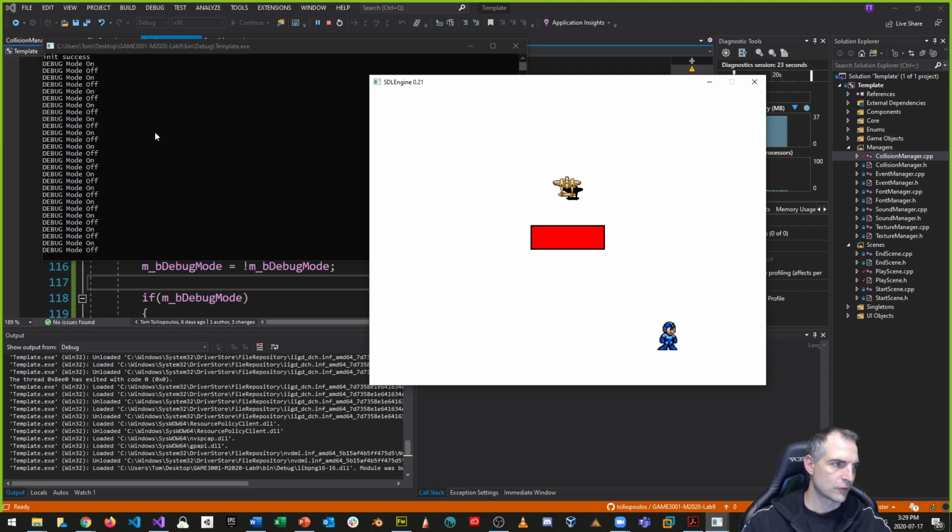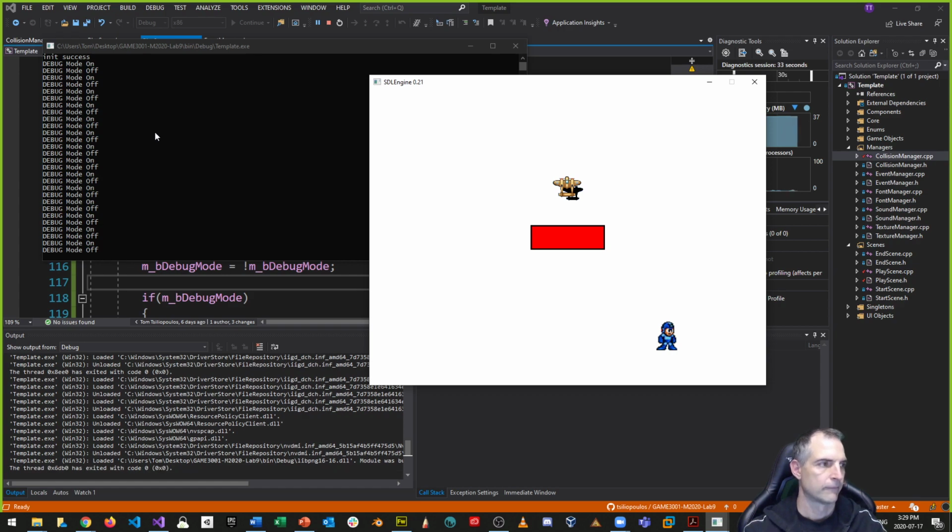Can anyone tell me what's going on? Any one of you guys? Why is this happening? Why is it when I press the H button once, I'm getting on, off, on, off, on, off, on, off? Why is it happening? Guys, this is a key thing to make your keys work properly.